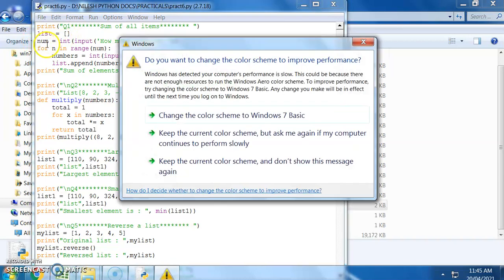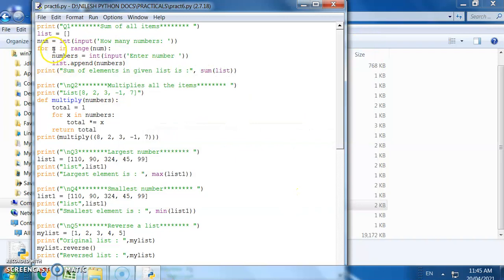So these are the elements, and we have specified this number. That is how many numbers you want for the summation. So you have to specify here, and that many iterations are going to run. That number of elements are going to be added in the list, and it's going to perform the summation operation and show you the result. Okay, this is the first program.